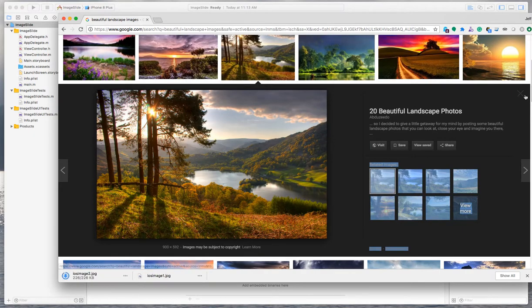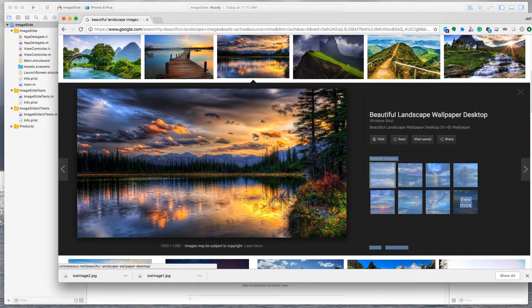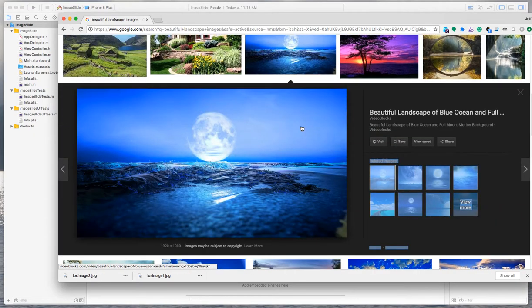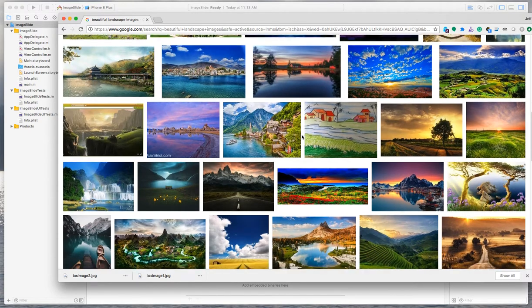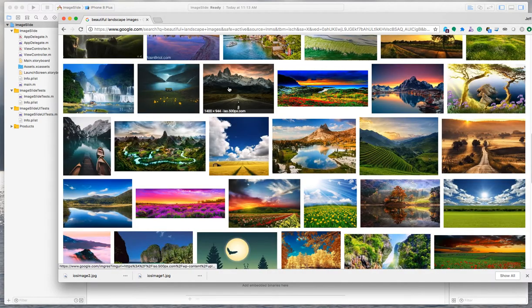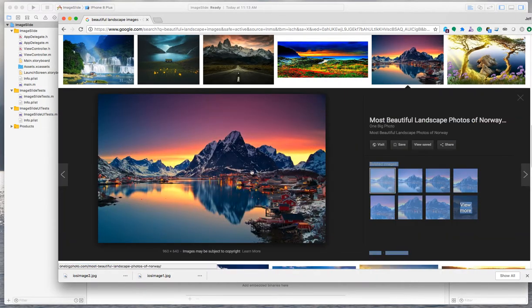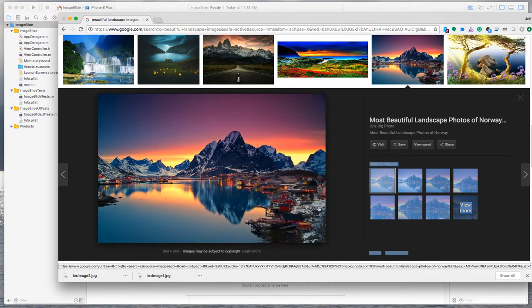Let's see here, what else can I get? That's a nice image. Let's see what else we got here. There's a lot of cool images out here. Just need about 6 images. Oh, here, this is awesome. Very beautiful. Norway. Norway's beautiful. Alright, so this will be our 3rd image.